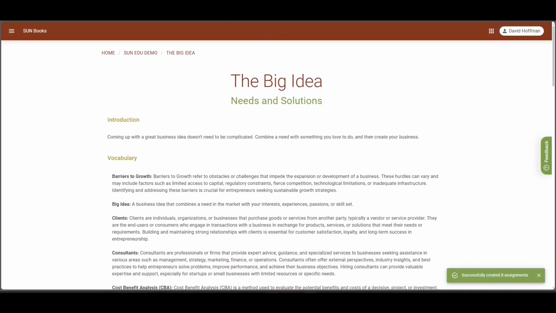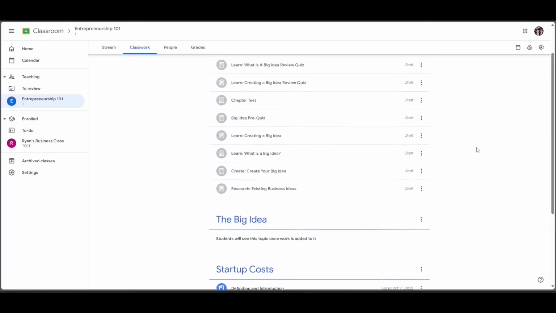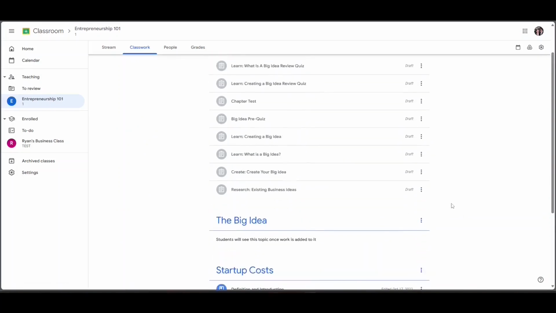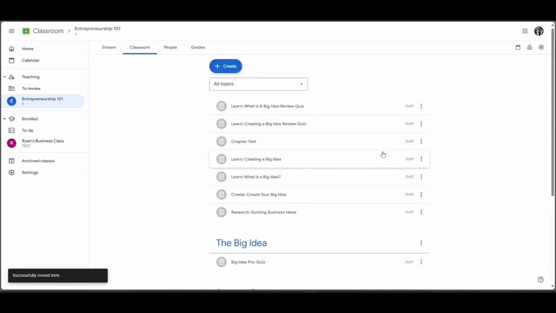Once it's done processing, we will see that the assignments have been created and are taken back to the lesson plan. From here, we go to Google Classroom and see all the assignments that have been created for us. We will now add each one to the big idea topic in the order we think best for our students to access them. As the educator, we have complete control over how we distribute this content to our students.